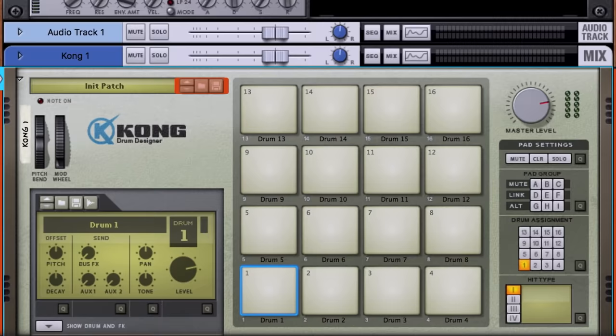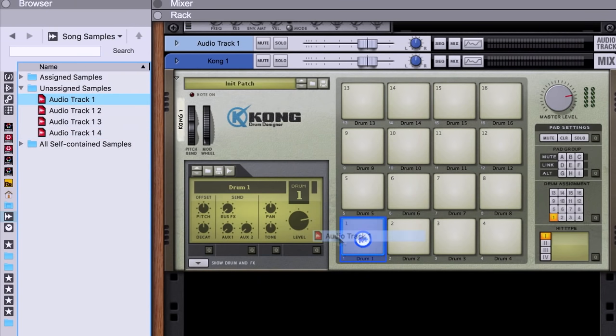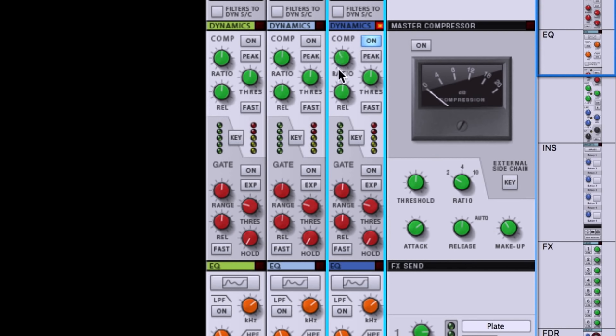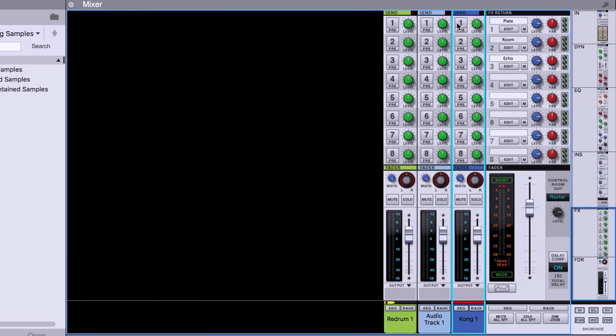And here's where the good stuff happens. Using a Kong drum machine, which is Reason's obvious partner for these style of pads, one by one, I'll drag my 4 samples onto the pads of Kong. Since the vocal was dry, let's activate the compressor in Reason's mixer and add a little reverb on Send 1.